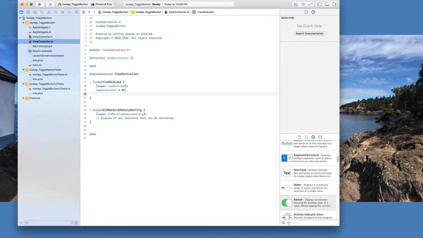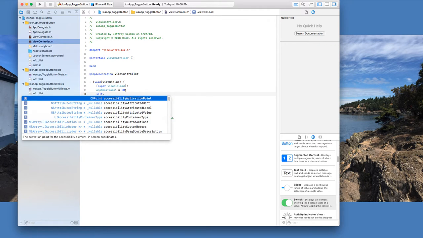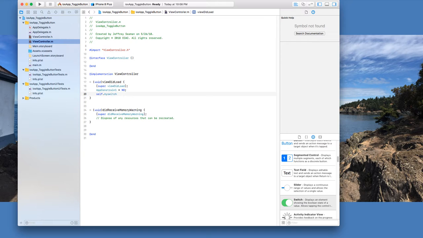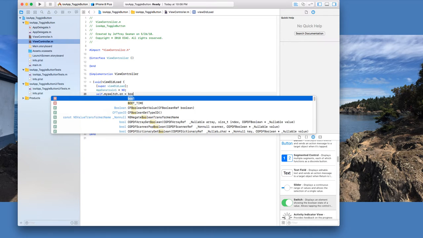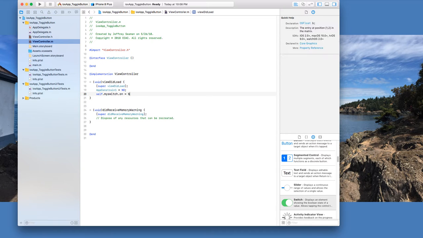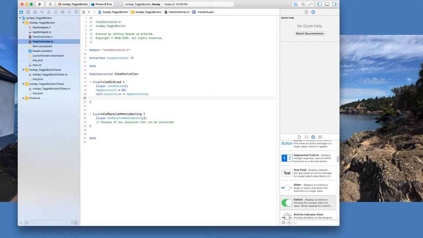And what we want to do is program my switch to be on equals bool. I have a bug flying around here. So what we could do here is self dot the name of your switch. I call it my switch, and then we could do dot on equals. You could put YES or NO, but I'm going to say it equals app constraint 1. So whatever that value is, it equals that. So whatever you put for this value here is the value for the toggle button.